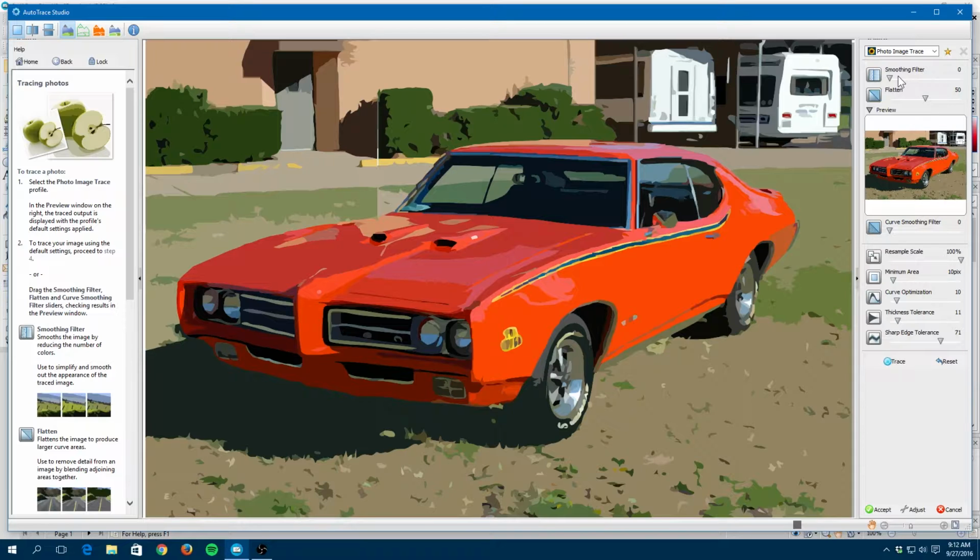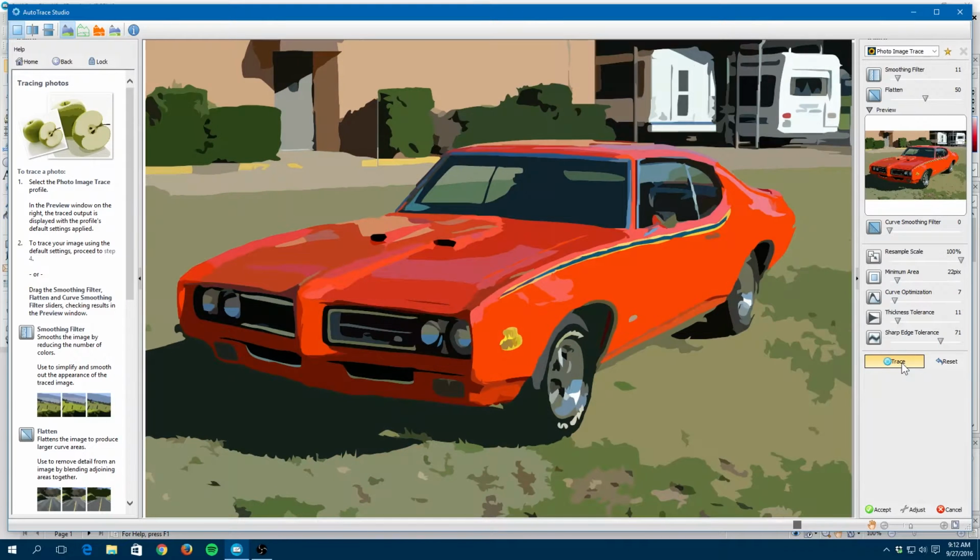Let's see, smoothing, no. Let's see, yeah, I want to get this a little smoother here. Moment area here, we're going to crank this up just a little bit. Sample optimization. Just do a few little things here and let it retrace. But you can keep going until you get a trace that you're happy with.